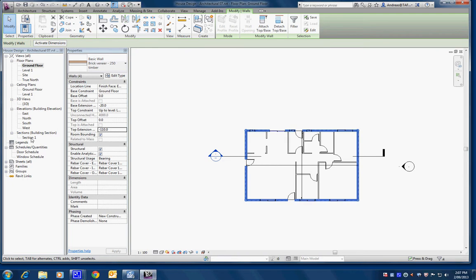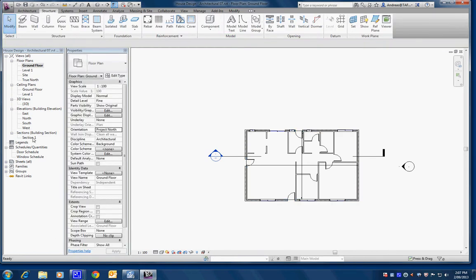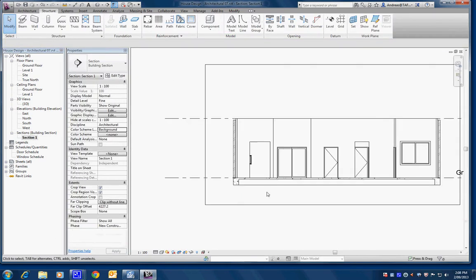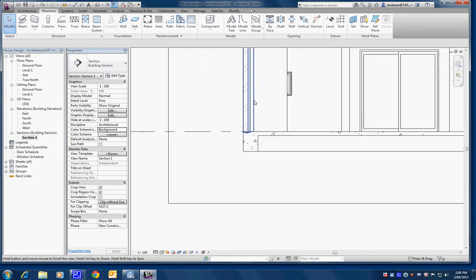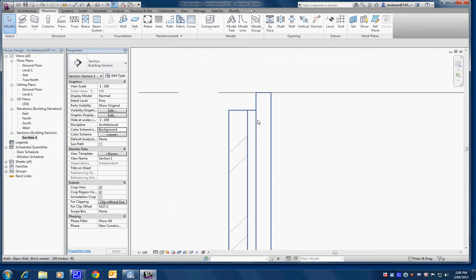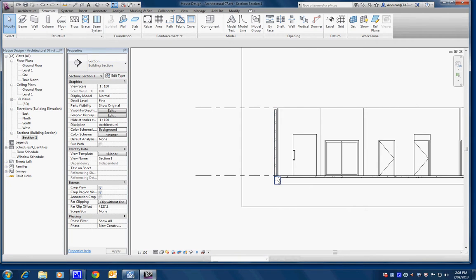If we go to the ground, I just take that off now, so I'll just escape that. If we go to the section, for example, we see that that's lowered there, 20 millimeters, and that's lowered up there as well. Okay, so that will set that up for us. We'll do the roof in a minute as well. Okay, so where else have we got?